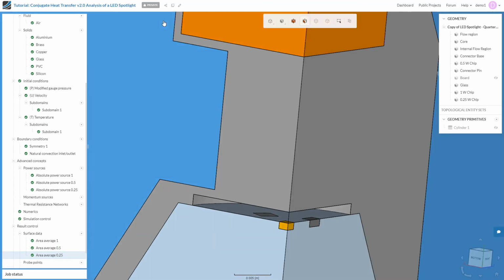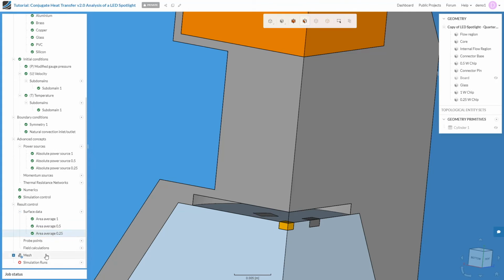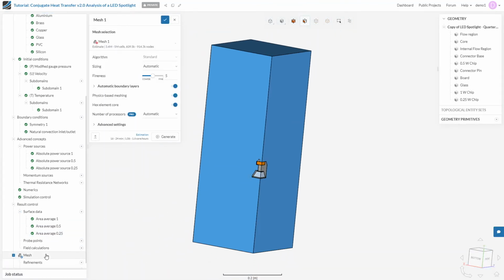Finally, we'll set up the mesh settings. For the meshing operation, the standard algorithm of SimScale will be used. This is a good general choice and is quite automated. It delivers good results for most geometries. The default settings will be enough. Let's go through them. Under sizing, you define how you want to size your mesh cells. A fineness of 5 should be enough.